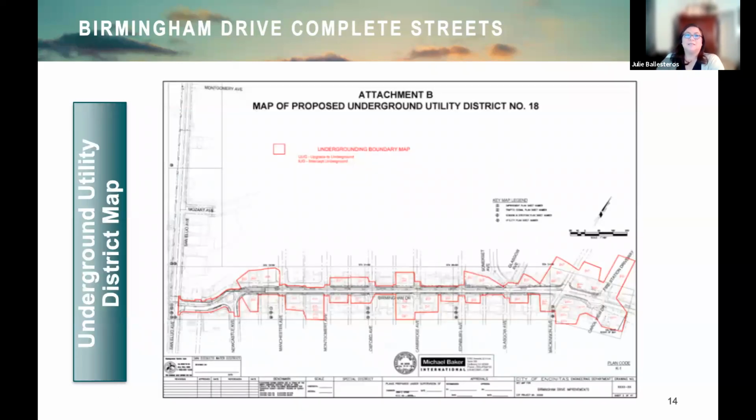This next slide is a map of the underground utility district limits. This was the map that was approved at City Council in 2018 with regards to the undergrounding of existing utilities and removal of poles. The design for the undergrounding was completed by SDG&E.